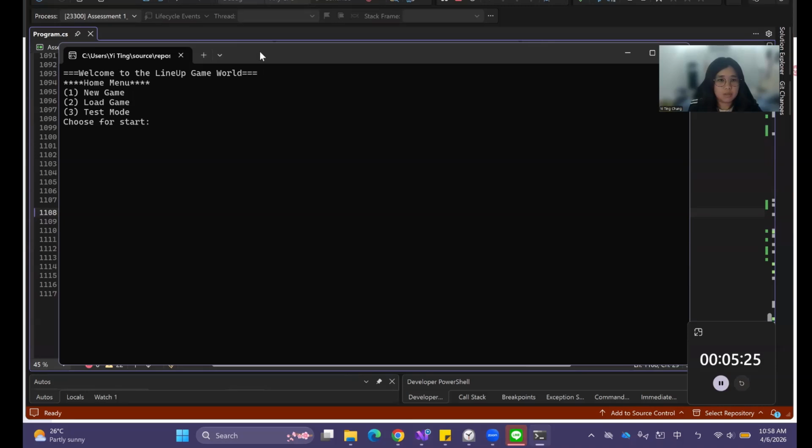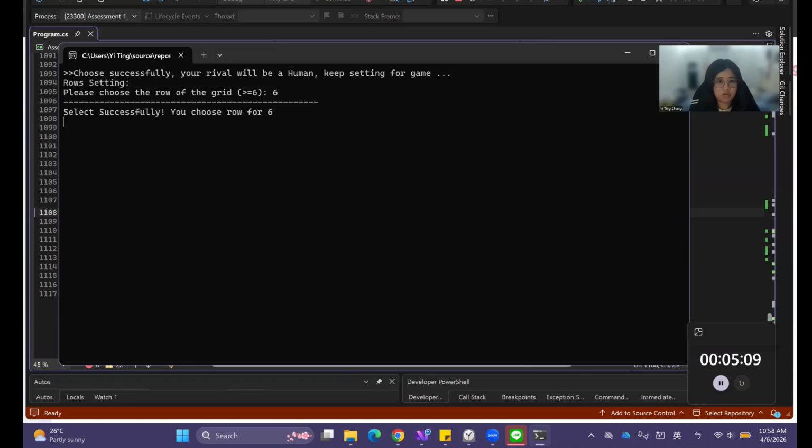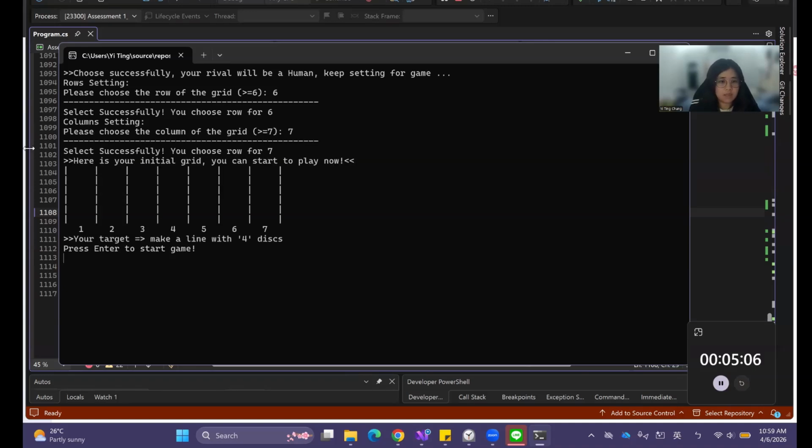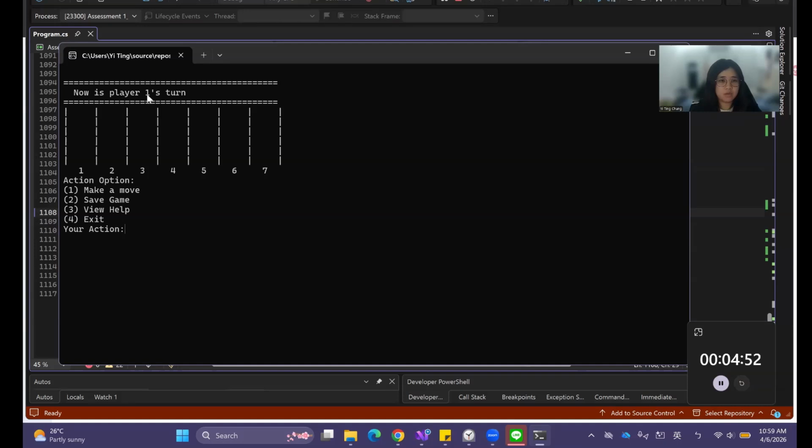And now I would like to start the game. Here's the home menu, and the player can choose 1, 2, or 3. Now I would like to show the game. They can choose human and computer as well. We start with human first, and then choose the rows and columns for the grid, and it will show the original grid and how many target disks they need to win a game. Now it will automatically start from player 1, and each player has action options from 1 to 4.